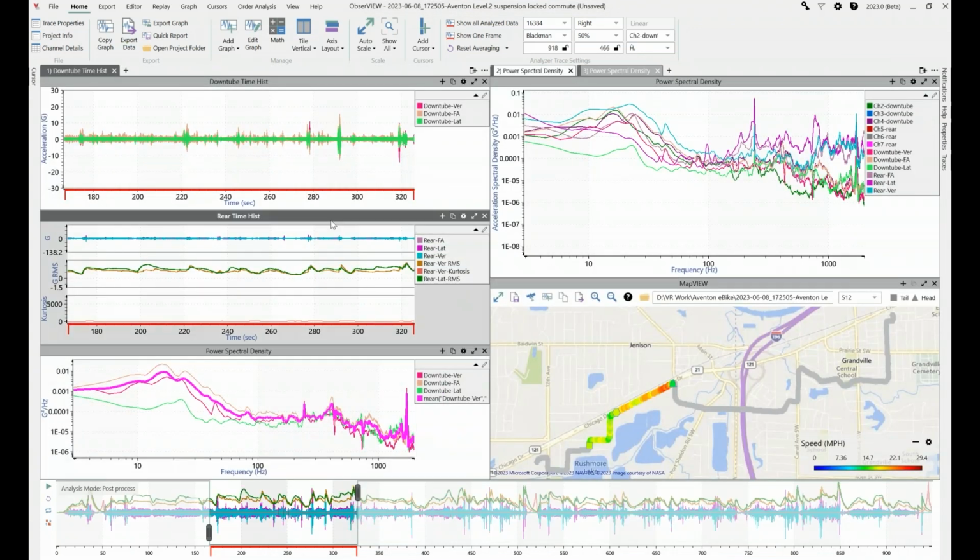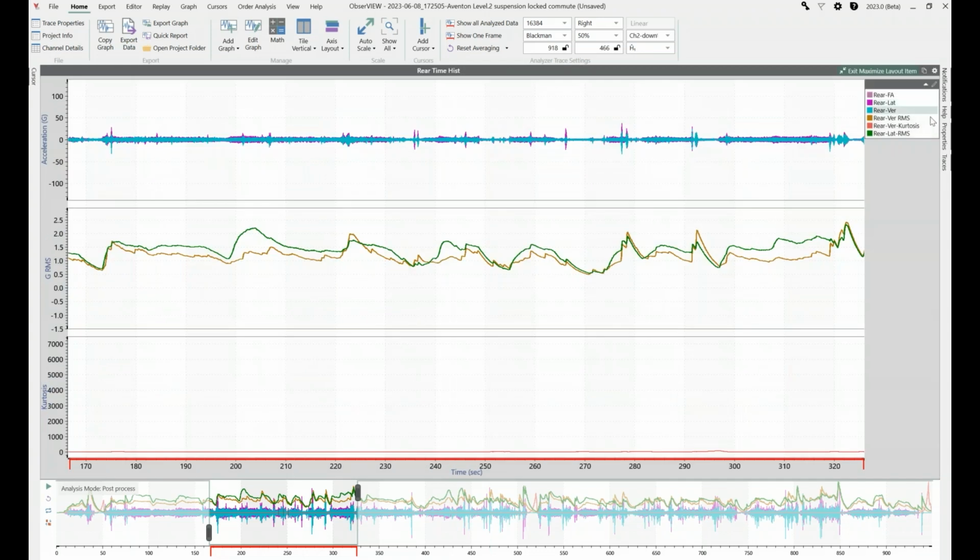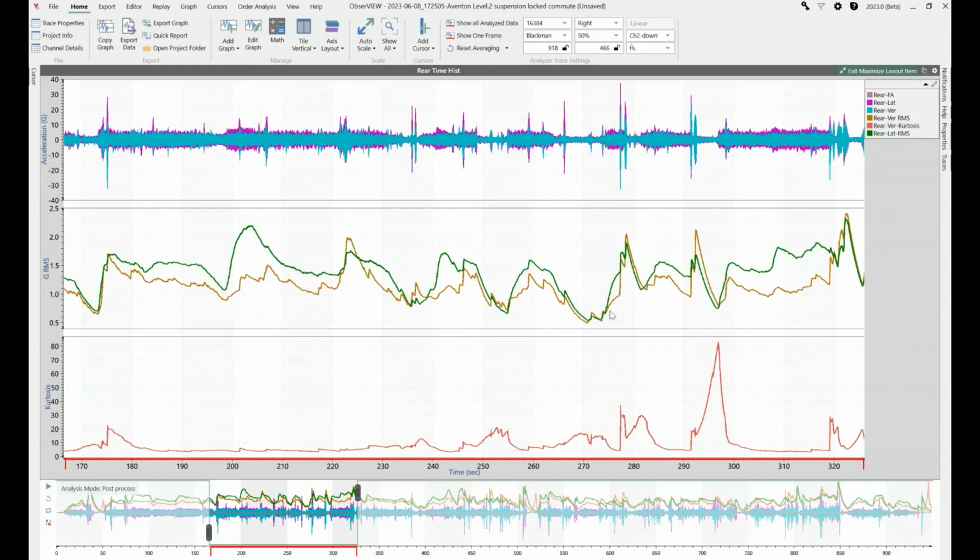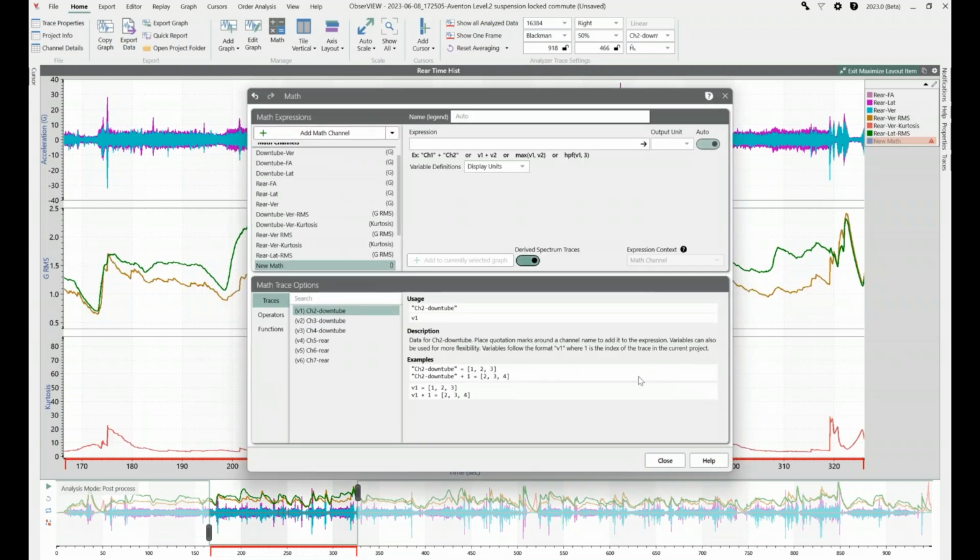Some statistics things that we can do are right here. So I've got a few of them defined. Here I'm looking at the RMS versus time, the kurtosis versus time. And those are pretty useful. Let's take a look at adding one of those in from scratch, just so you can see how to do it.